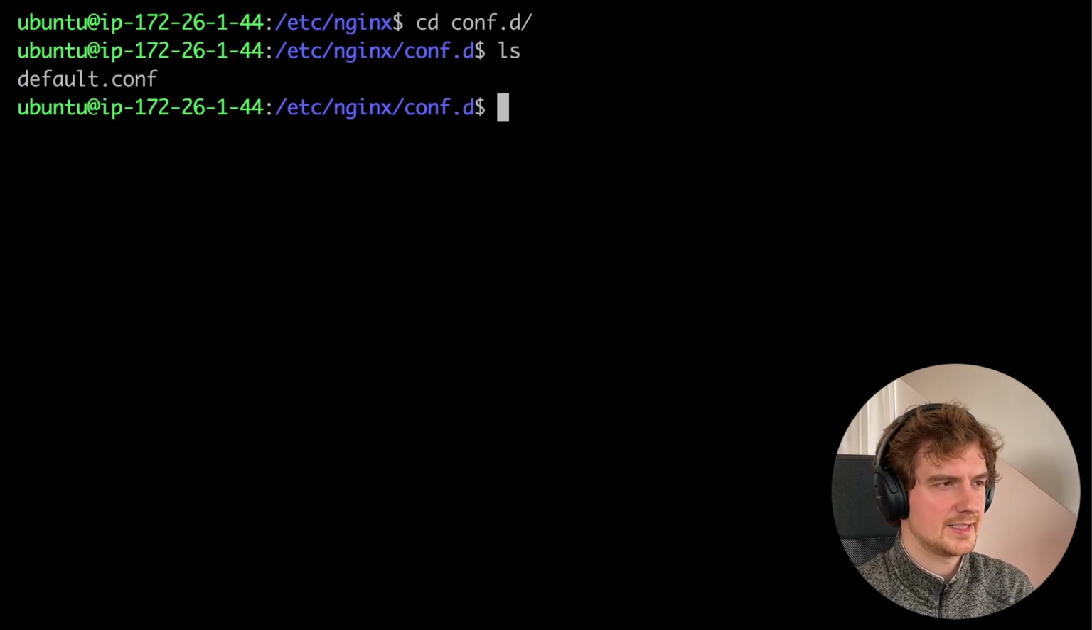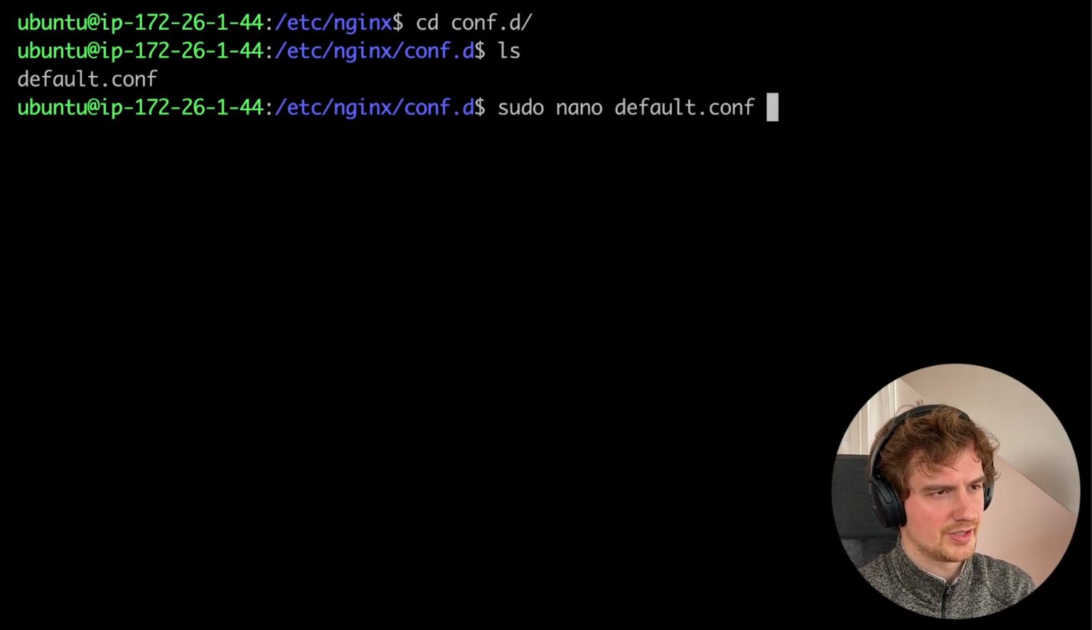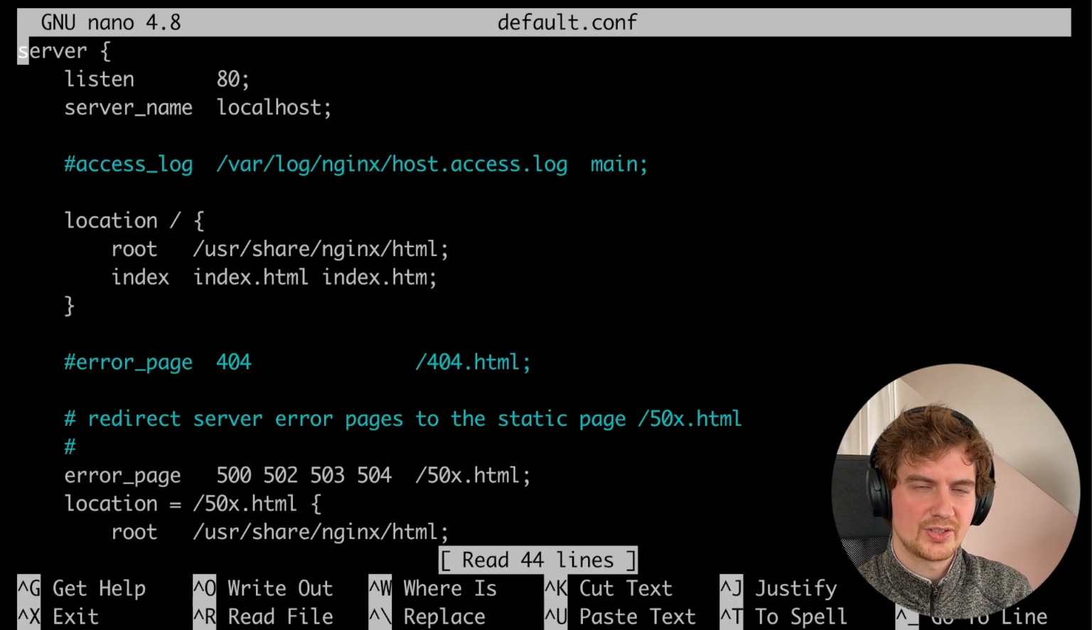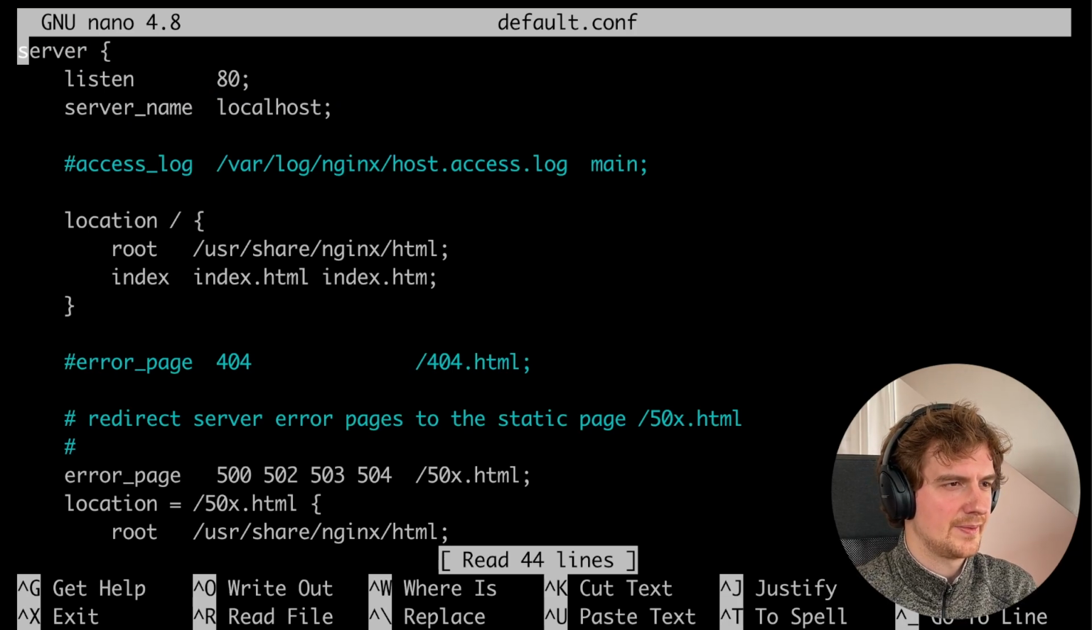Now if you run ls here, you will see that there's a singular configuration file. Let's open that one up by running sudo nano default.conf. The sudo is important because that file is a protected file. So if you just try to open it via nano, you won't be able to save any of your changes.